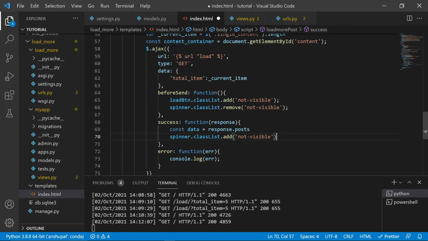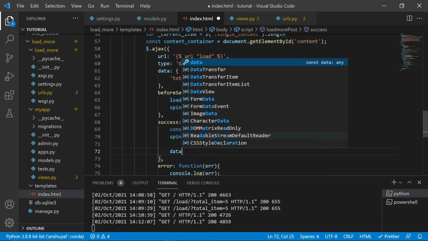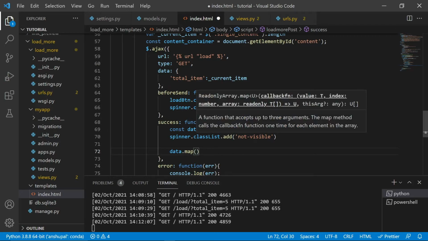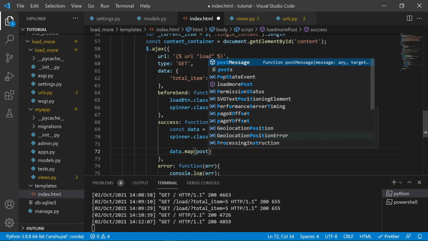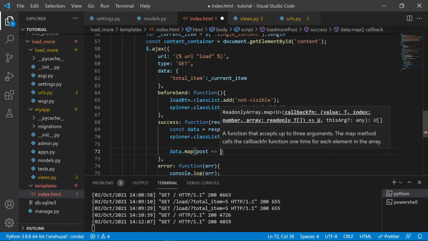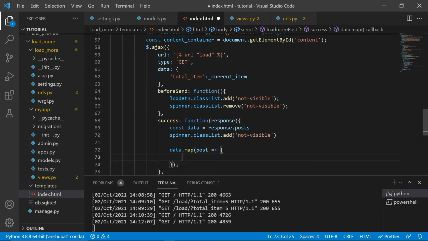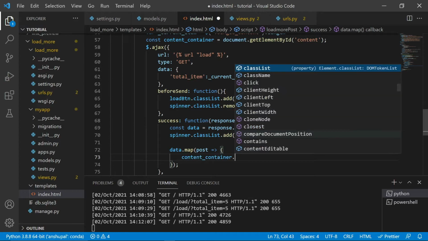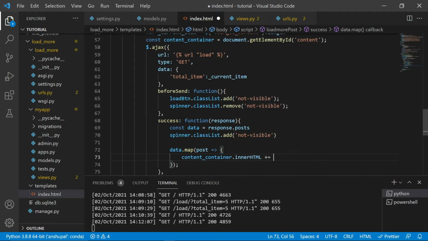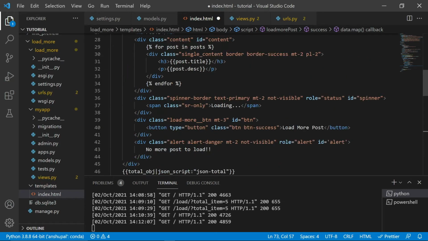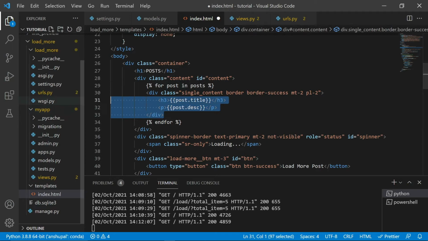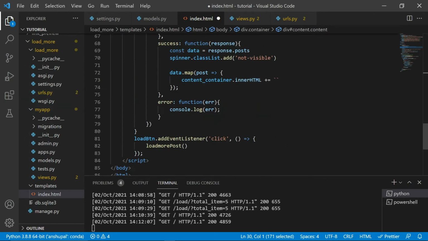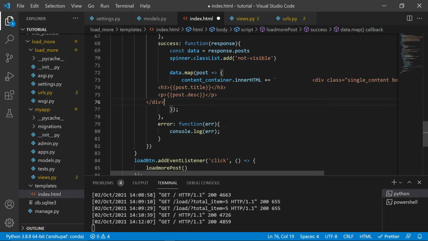and let's use the map function for getting all the data. So data.map, let's make the variable post, arrow function, so contentContainer.innerHTML plus equal, and let's use backticks, and we can grab this div from here because ultimately this is what we are rendering. Let's paste this.